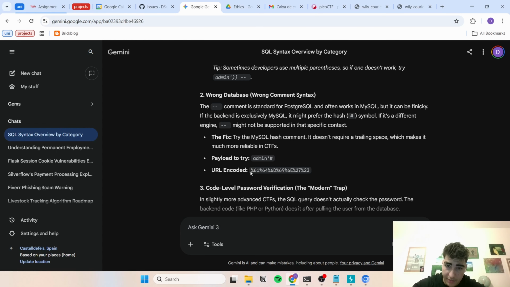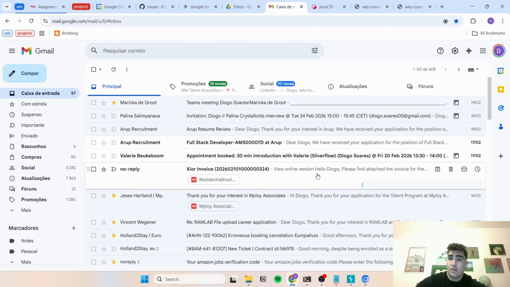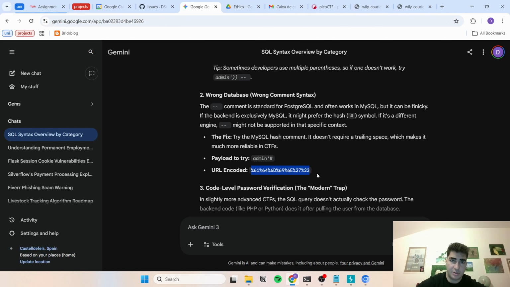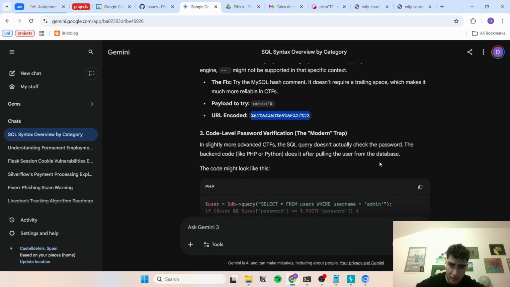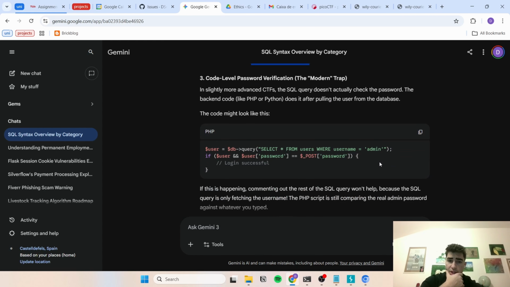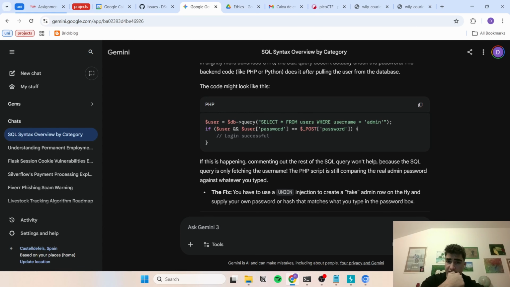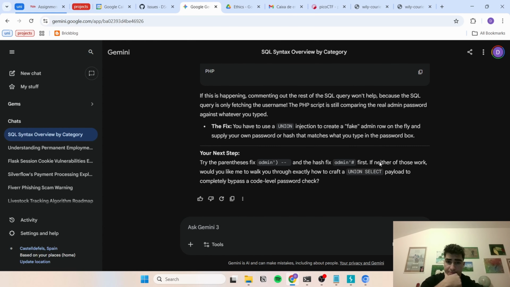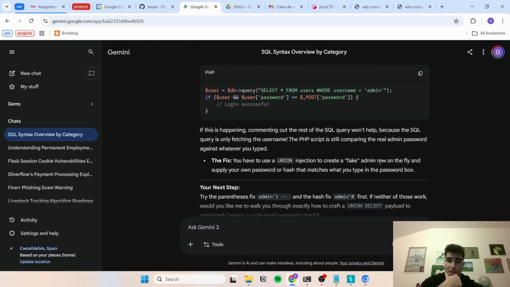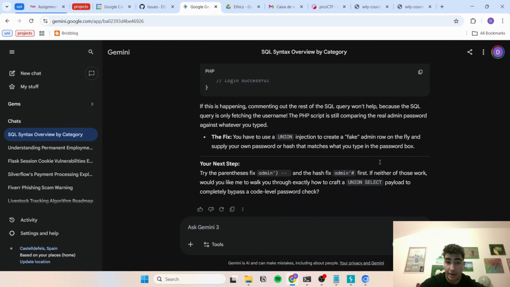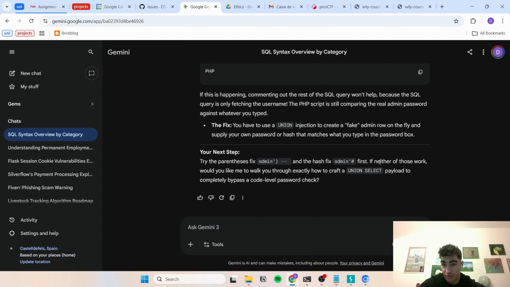SQLite is different. But that still didn't work. Code level password verification. The query doesn't check the password. It does it after pulling the user from the database. So I would have to use a union injection to create a fake admin row on the fly and supply my own password or hash that matches what I type in the password box.